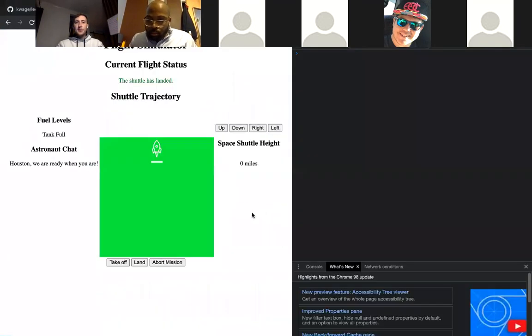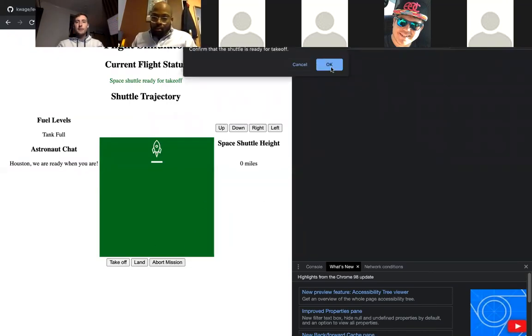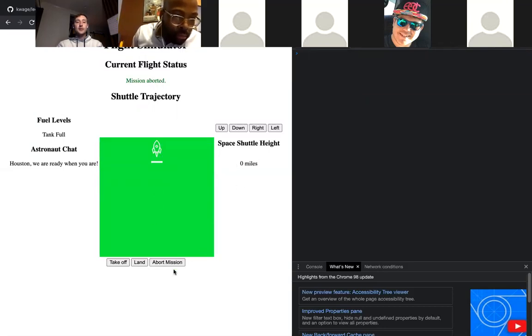So we're going to come back over here to the flight simulator, refresh, ready for takeoff. We're going to go ahead and take off. While it's out there, we're going to press abort mission. It says confirm that you want to abort the mission. Good. Our confirm dialog is there. We press OK. It turns to green and our miles goes down to 0.